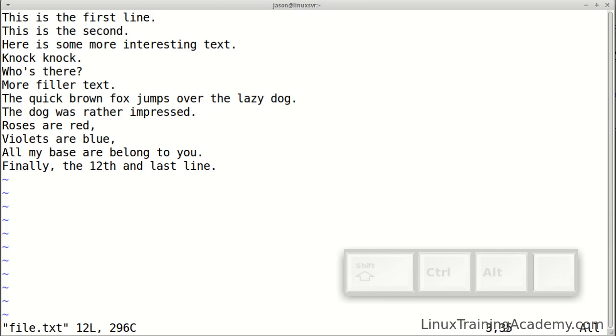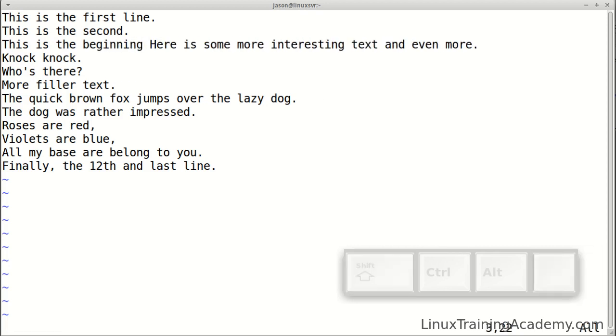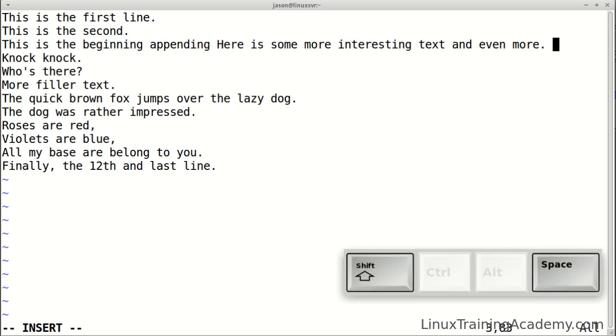If we want to enter insert mode, we can use lowercase I to insert text at the current position. Escape will take us back to command mode. To insert text at the very beginning of the line, Shift I for capital I. To append, we'll just use A. And then to append to the end of the line is Shift A.